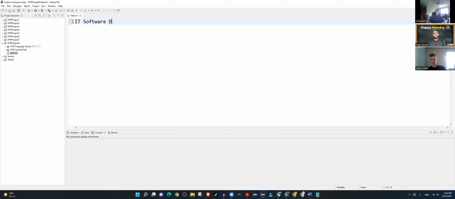IT software developer program students. That's all I wrote. And we'll save the changes. And we will then simply close the file. A very simple text file.